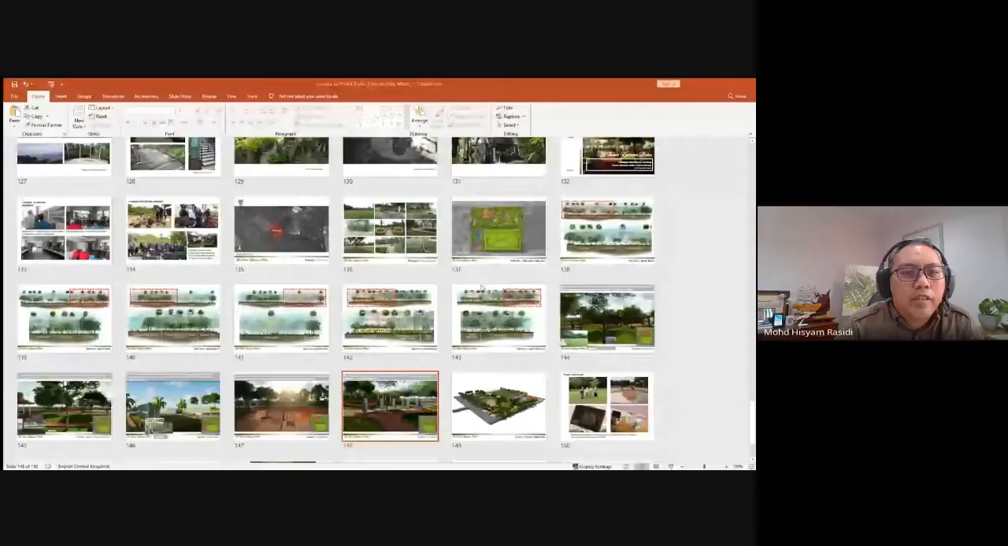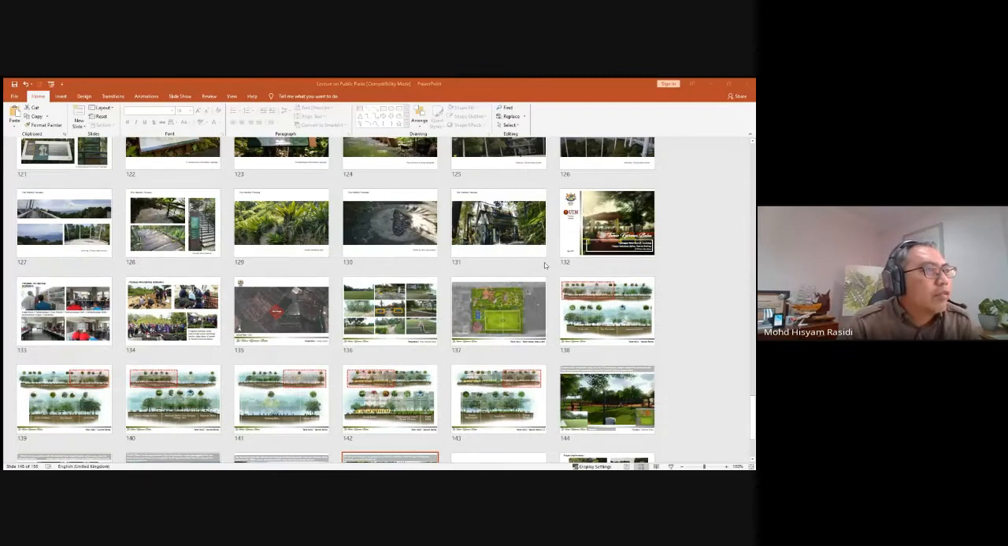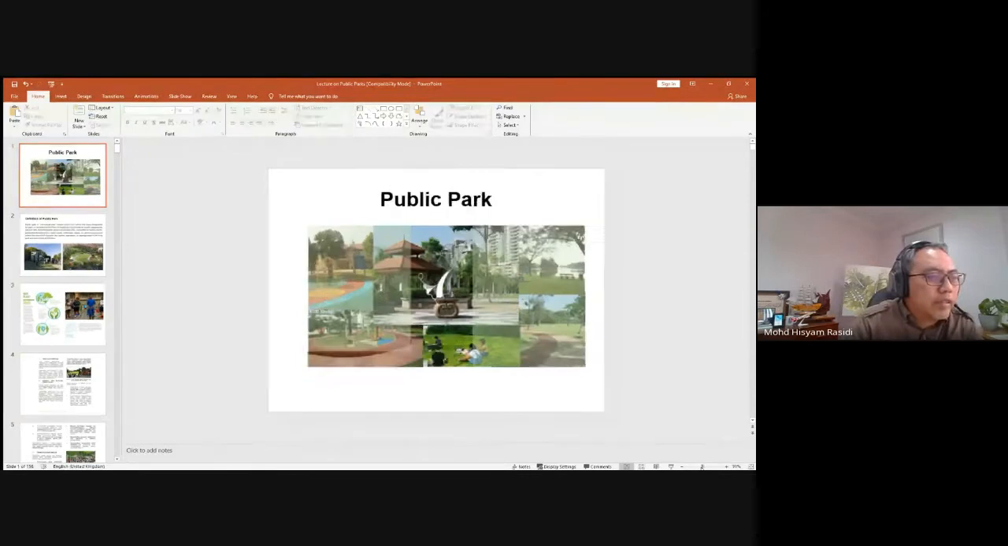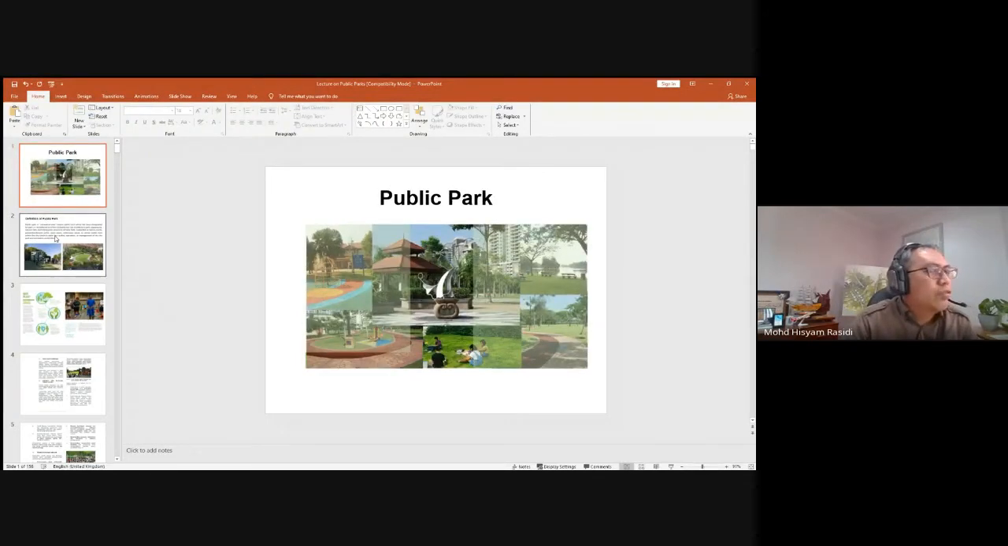If not, let me focus our next lecture on the public park. So just now I mentioned urban landscape, right? In this slide, some is in Malay, but I will translate into English. One of the projects that we are commonly involved in is to design a public park.